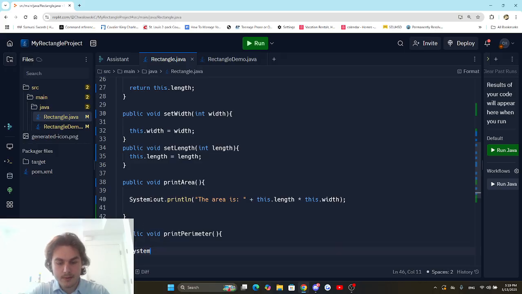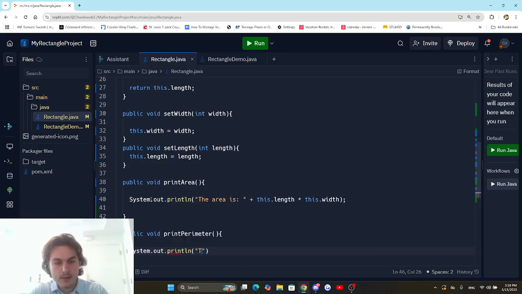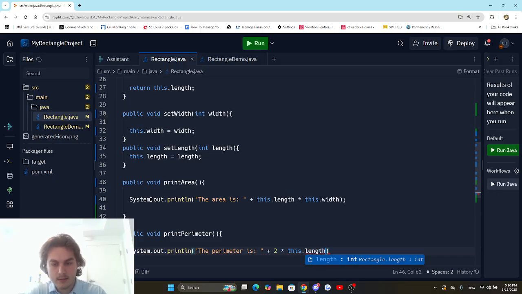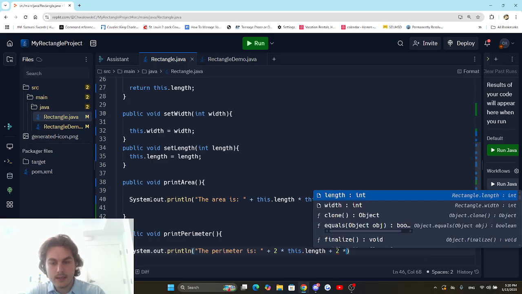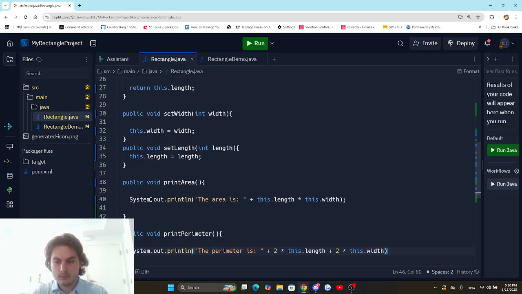So if we want to print the perimeter, we do System.out.println. As we know, the perimeter is, right, addition. So we're going to do 2 times this.length plus 2 times this.width. And that is going to give us the perimeter.